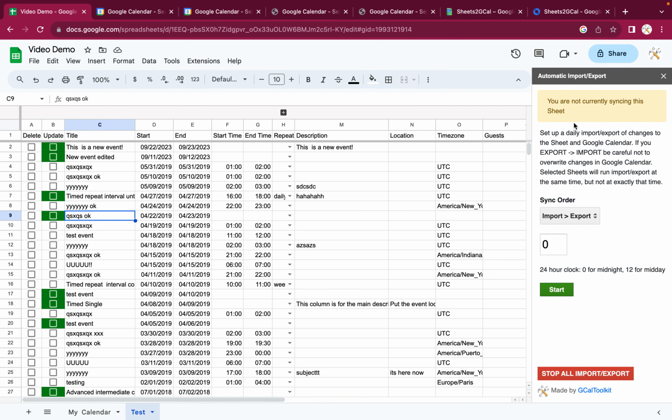Anyway, so here I've now opened up the automatic import-export, and just to show you here that we've got a sync order. So I can choose to either import then export, so that's importing the calendar to the sheet and then exporting changes from the sheet to the calendar, or I can export changes from the sheet to the calendar and import any changes from the calendar to the sheet, or you can only export or only import, depending on what you need to do with the sheet and the calendars.